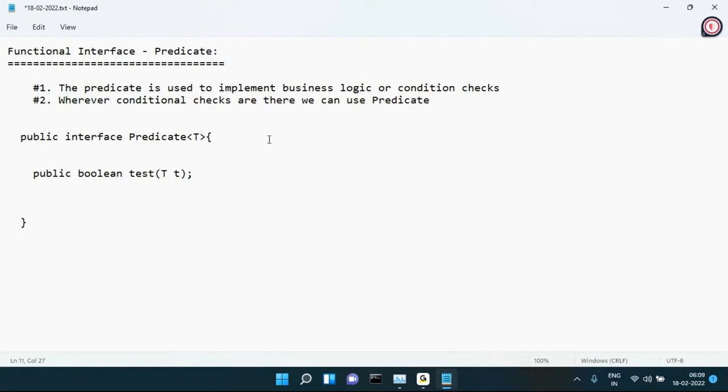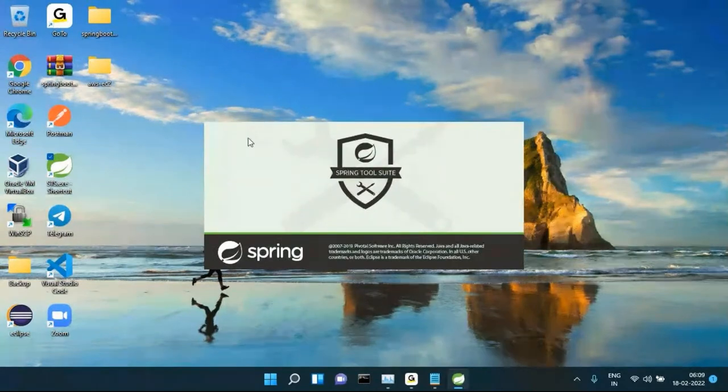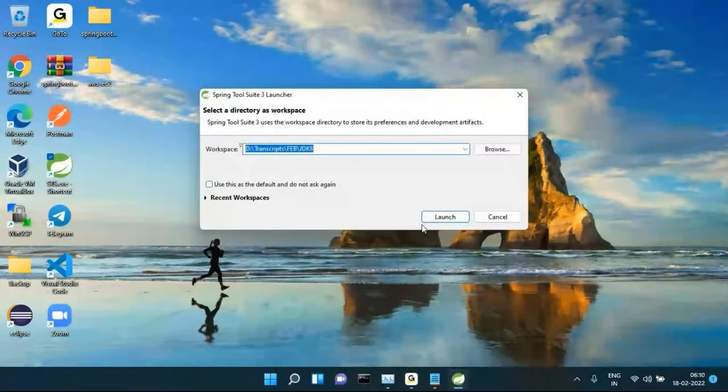How many methods are there inside of this predicate? We have one method called test, and another method that returns boolean. We have different methods inside this predicate. Next one takes a predicate as input. Go to your Eclipse; yesterday we saw many examples on this predicate.